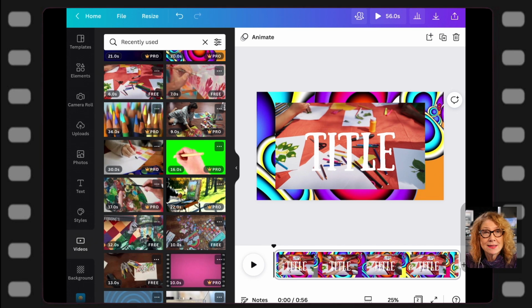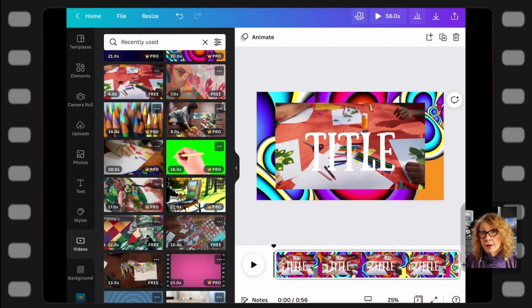So that's the Learn from the Librarian trick. So that's it. That's a hopefully simple, straightforward tutorial about how to layer videos in Canva so that you can extend the time of a video insert that you might need for YouTube or for whatever you're doing.